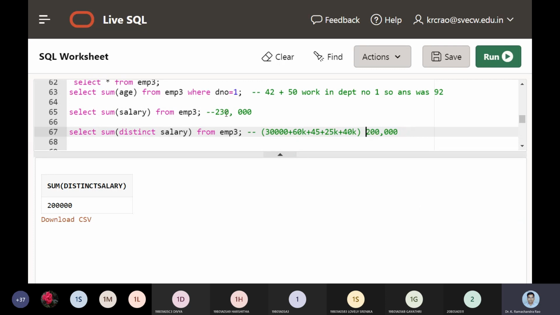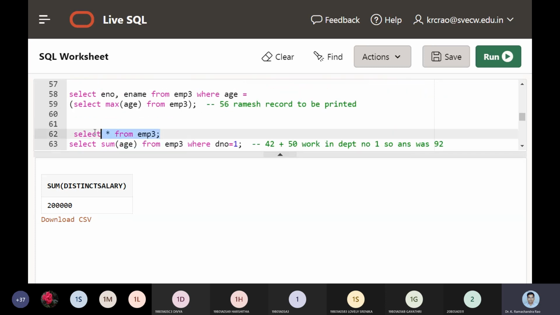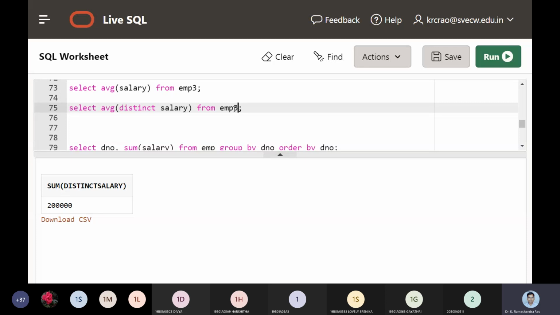So that 30,000 is repeated for the second time. So we eliminated the null value. So we get 2 lakhs as the sum. After that, we have another single row function turned into an aggregate function, that is employee 3. So employee 3 and employee 3.